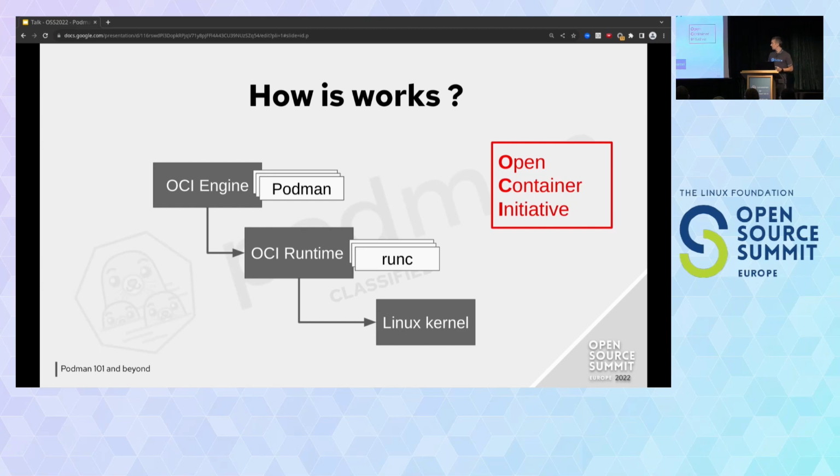So we saw what is Podman, why we are Podman. Now let's check how it works. So it's a very simple schema. We have the OCI engine that talk with the OCI runtime that finally talk to the Linux kernel. So it's very important. The OCI is very important. We have OCI every time. And OCI, it's Open Container Initiative. It's a Linux Foundation project, and it provides specification standard about container.